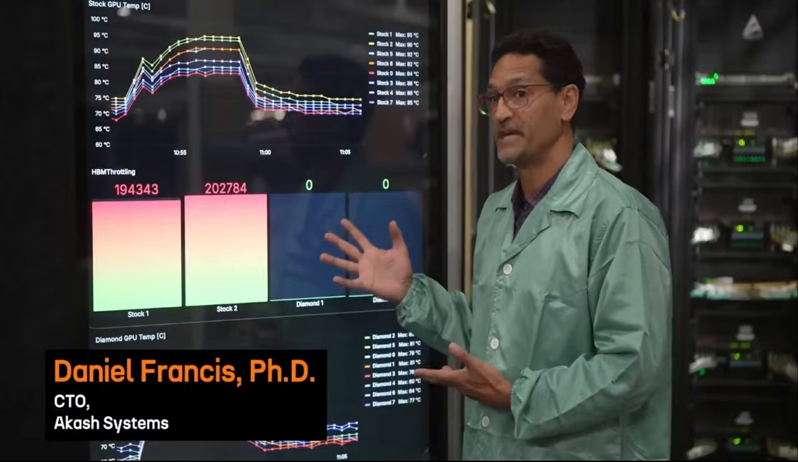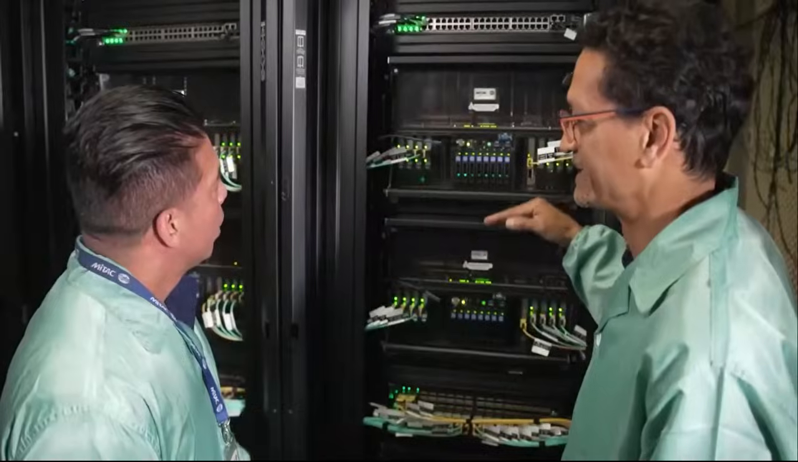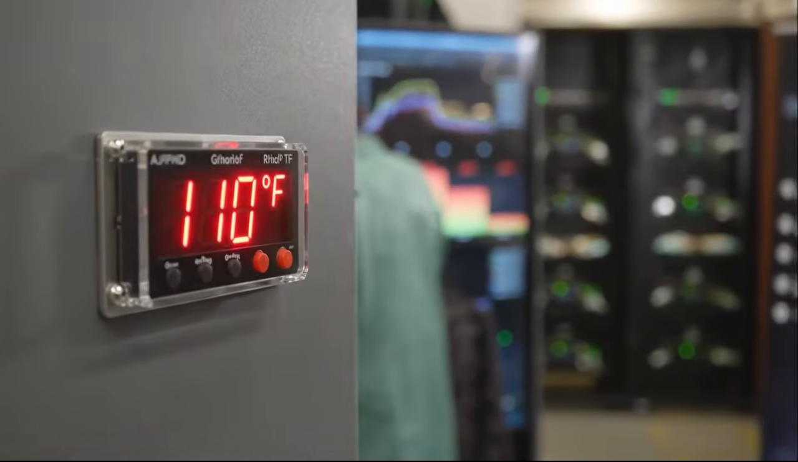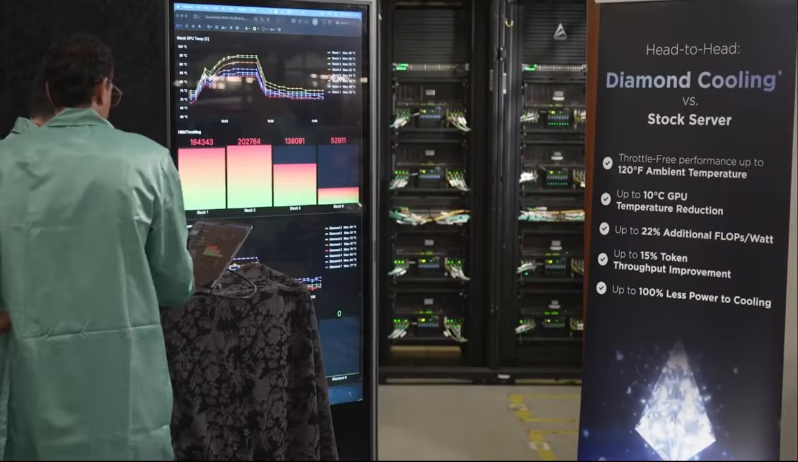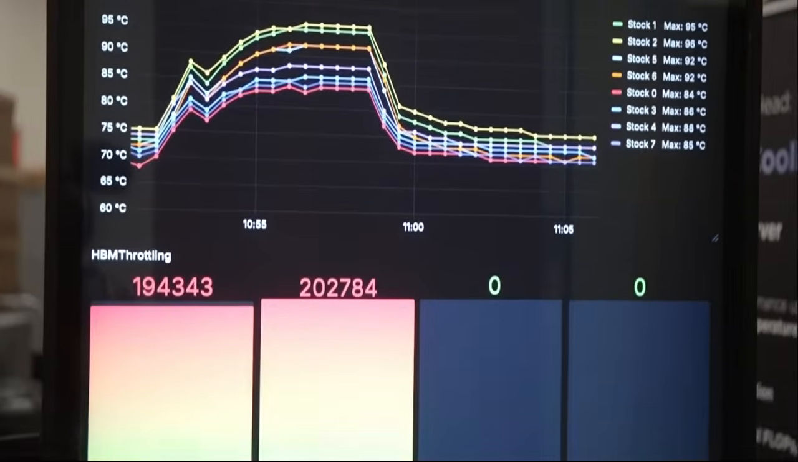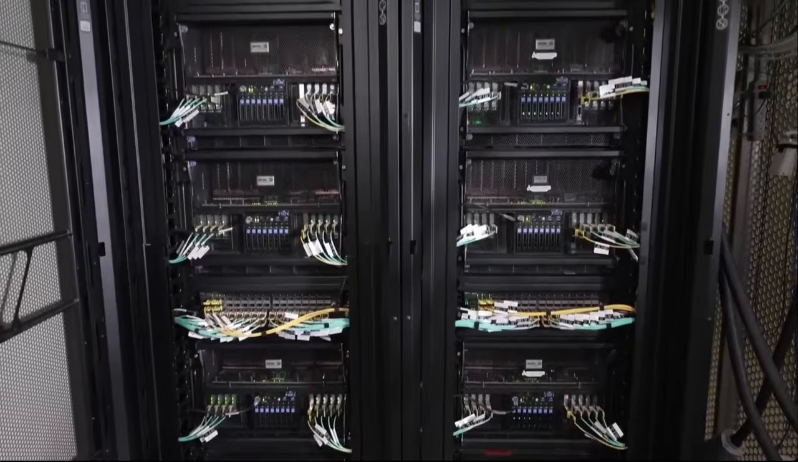What we have here today is we're demonstrating the performance of a diamond-cooled server as compared to a stock server. The normal operating temperature of a data center is between 75 and 85 degrees Fahrenheit. With diamond cooling, you can run that at up to 120 degrees Fahrenheit. In standard data center environments, these diamond-cooled servers deliver up to 22% higher flops per watt and up to 15% more token throughput in high ambient environments. That performance can generate up to $1 million in incremental cash impact per server over 4 years.